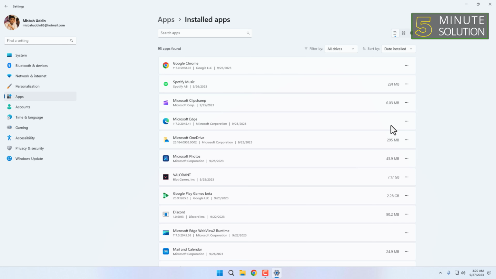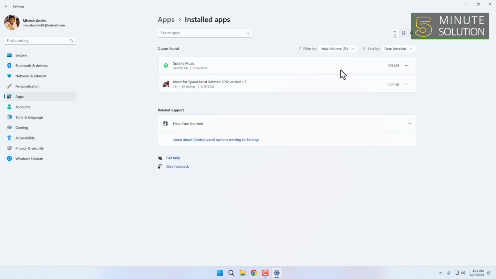If you have more apps to move, repeat the process for each one individually. And there you have it. You have successfully learned how to move installed apps to another drive on Windows 11.